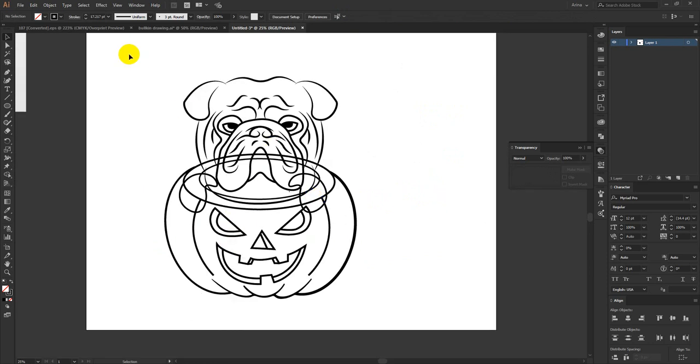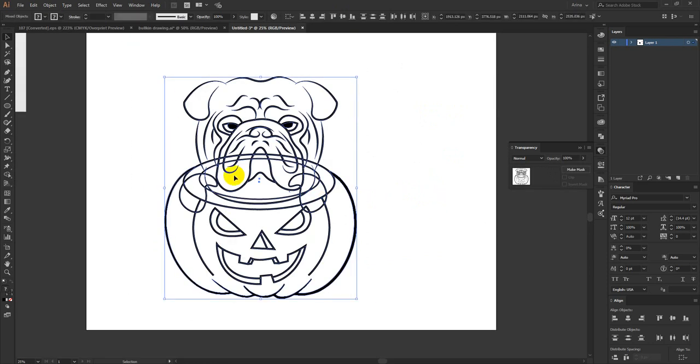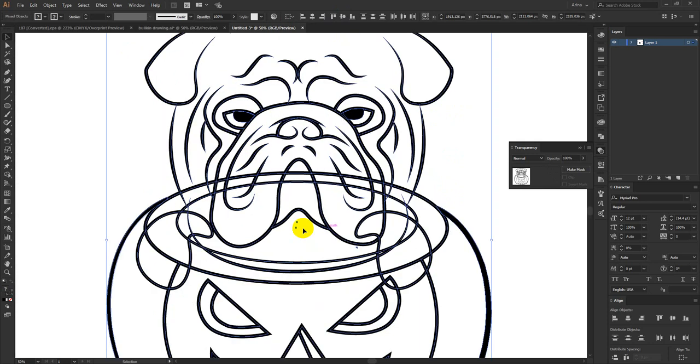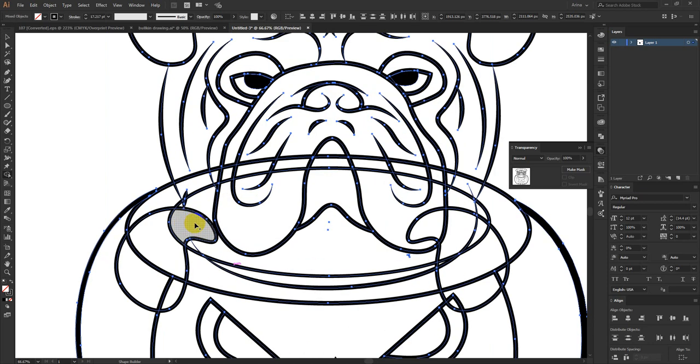Now I need to make some adjustments here, so I am selecting everything inside this bulldog, pumpkin and this hand here. Now pressing Shift M, that is the shape builder tool. I am erasing these parts here, because I don't want anything inside my head, because this is on top of everything. So this part should be erased, because that is inside the mouth of my bulldog.